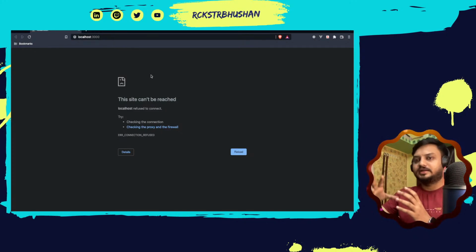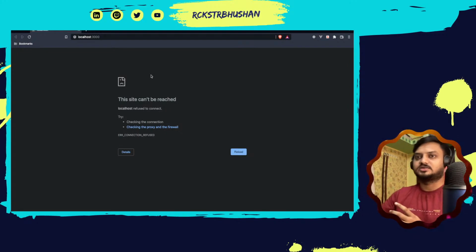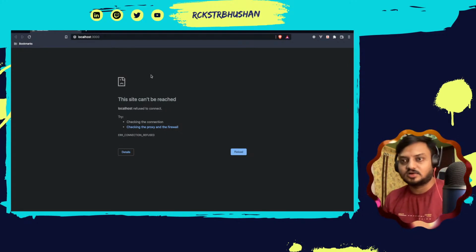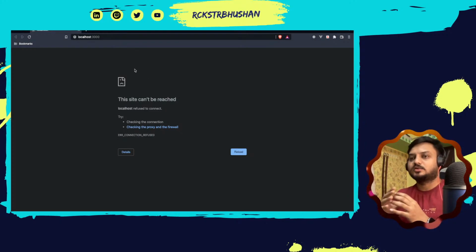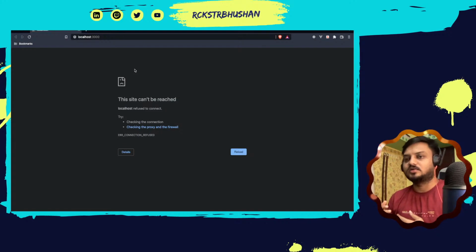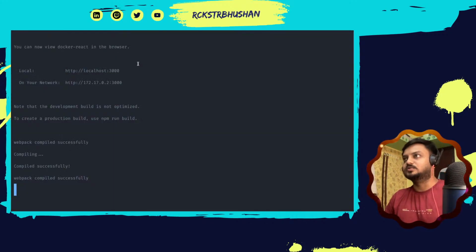But whenever any request comes from the outer world, in the sense of my operating system or anything else trying to access this container, this is not allowed. So how can we allow it to listen on this port? To do that, we will stop this container.